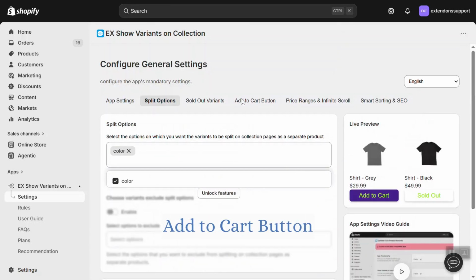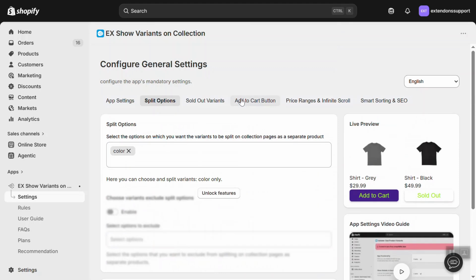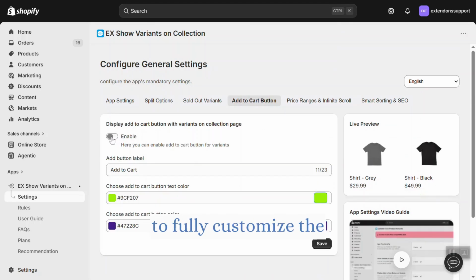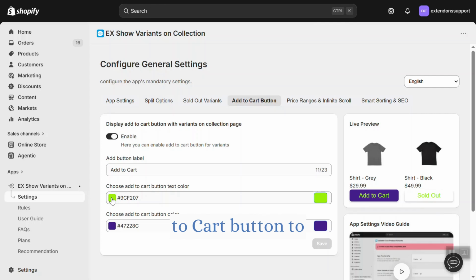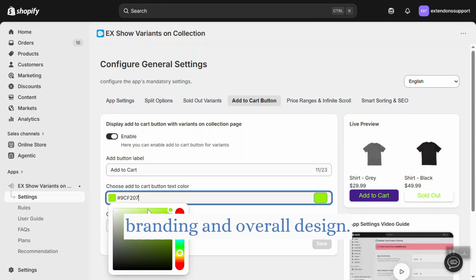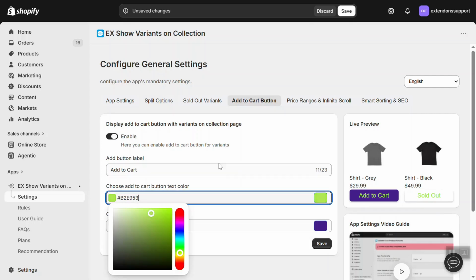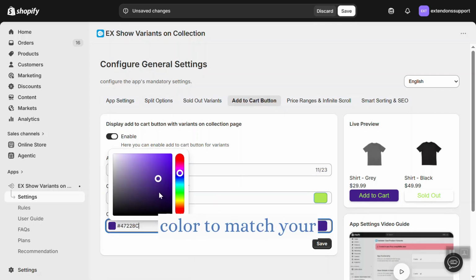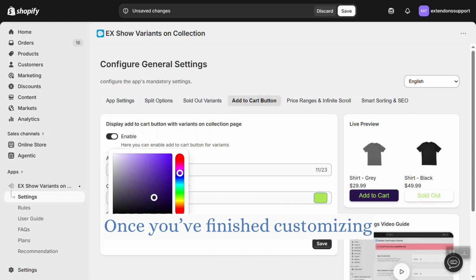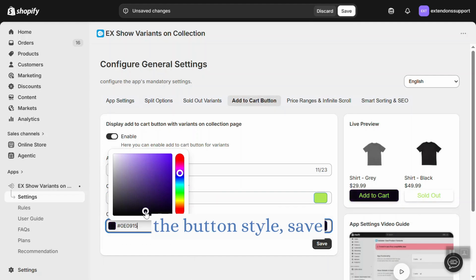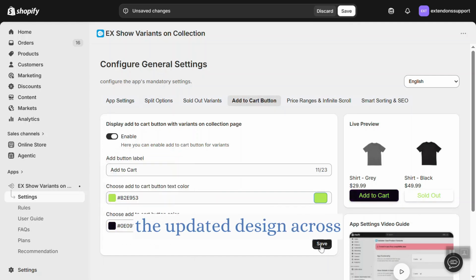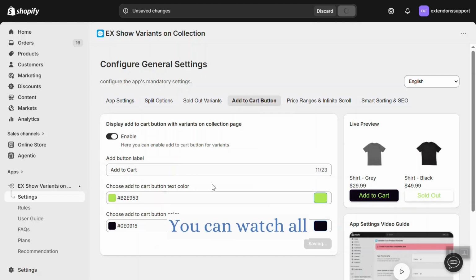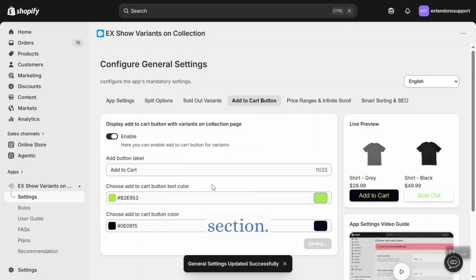Finally, go to the Add to Cart button customization settings section. This area allows you to fully customize the appearance of your Add to Cart button to better match your store's branding and overall design. From here, you can change the button text, adjust the text color, and update the background color to match your store design. Once you've finished customizing the button style, save your changes to apply the updated design across your store. You can watch all changes in the Live Preview section.